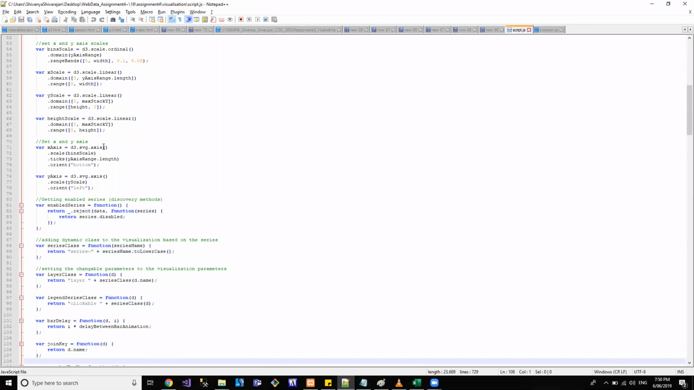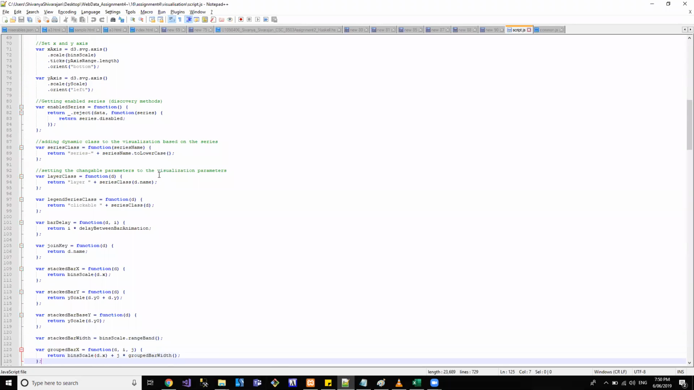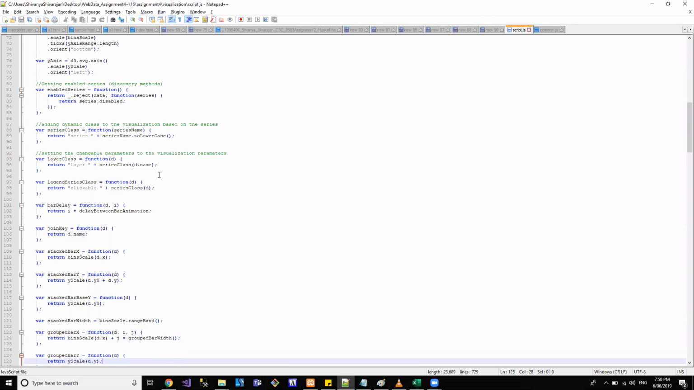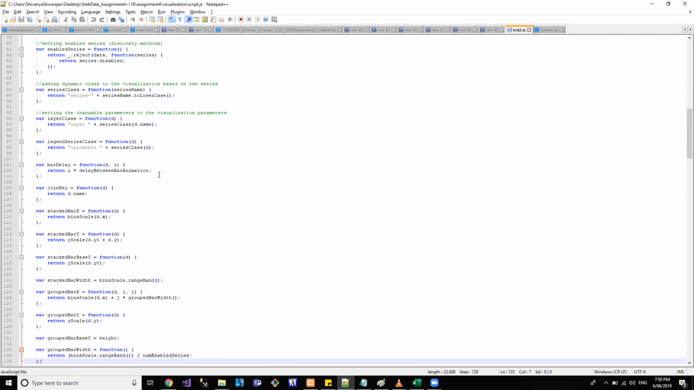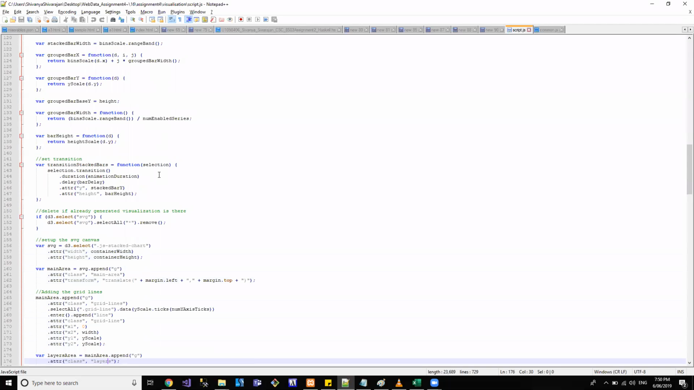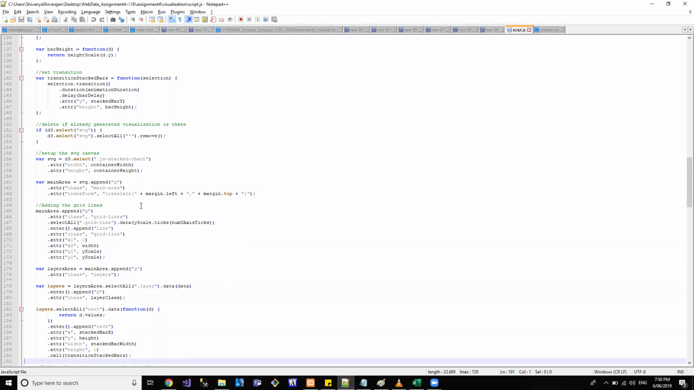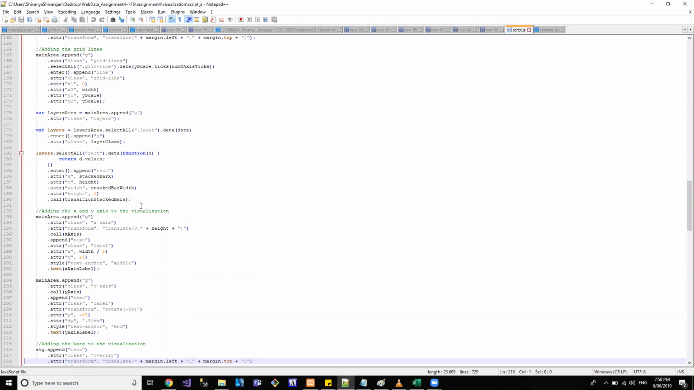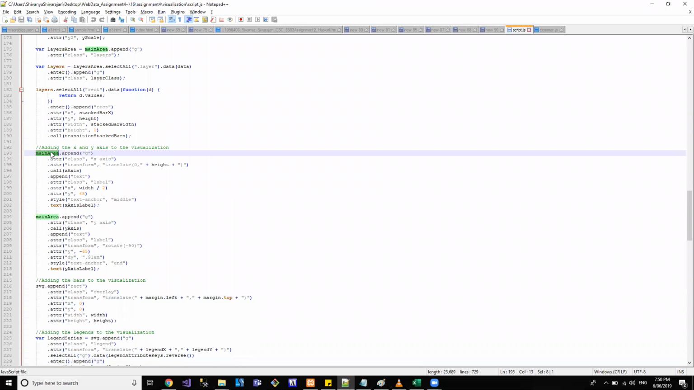And then we are setting the x-axis and y-axis. Then we have dynamic classes for the visualization based on the series. And then we are applying some values to the changeable parameters, to the visualization parameters. And then we are setting some transitions here for the y-axis. Then we are setting the SVG canvas. These are all mainly about the graph. And after setting all the configurations, we are appending those class transitions, text, etc. to the main area while rendering the grouped or stacked chart.